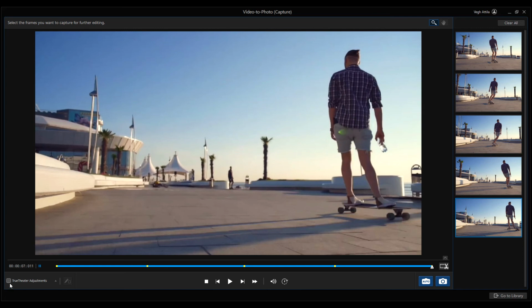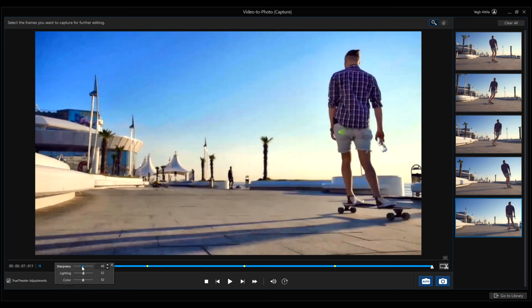Of course, there are adjustments. You can adjust sharpness, lighting and color. You can play with these sliders with the settings if you want.